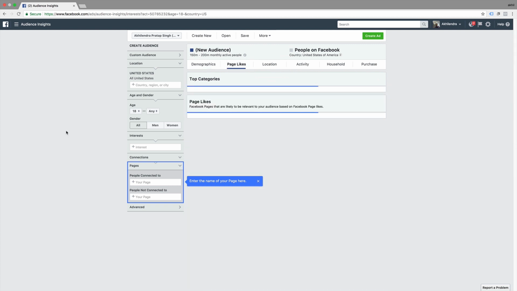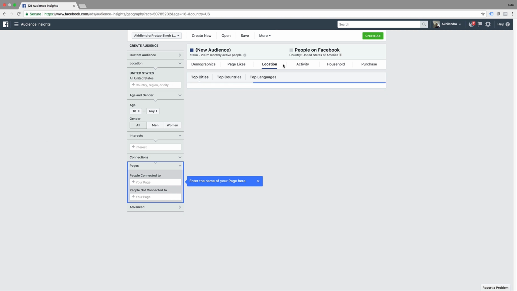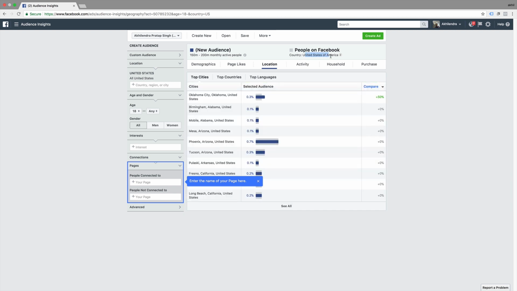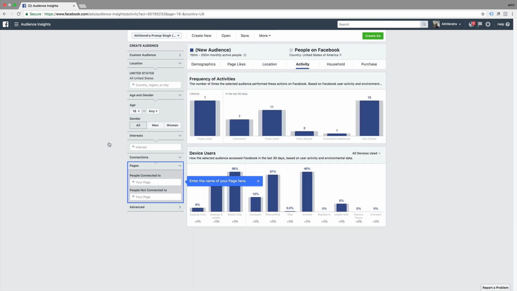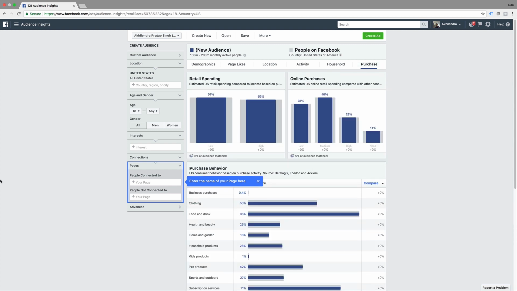So here you can see that I selected a value, and based on that, people on Facebook, country, United States of America. In your case, it could be different. And yes, some of the features could be different depending upon your location. So it's a very comprehensive tool. You can see that it's giving you a whole lot of information. This is the behavior. So what we saw earlier about the behavior, this is the data.